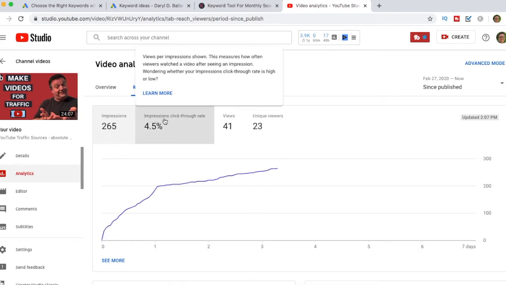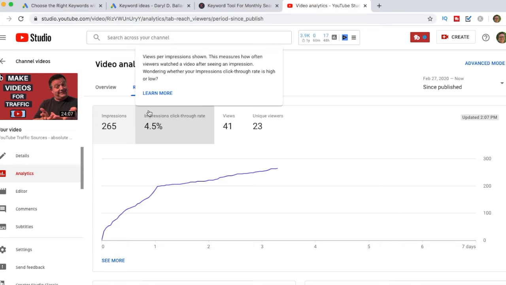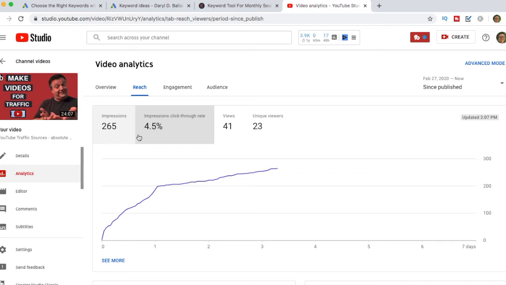This is the click-through rate here, and this is really important to know this number too. You want this to be above 2%. 2 to 10 is typical. Obviously, the higher it is, the better, but you're not going to get a whole lot higher than that probably, but you want it to be above 2%. That suggests that you've got a healthy video going.